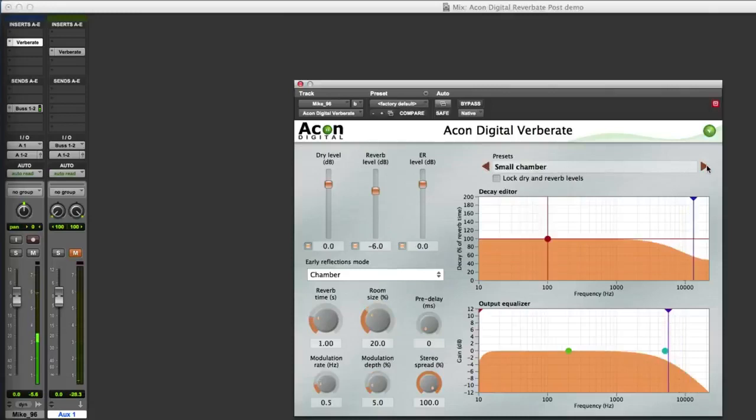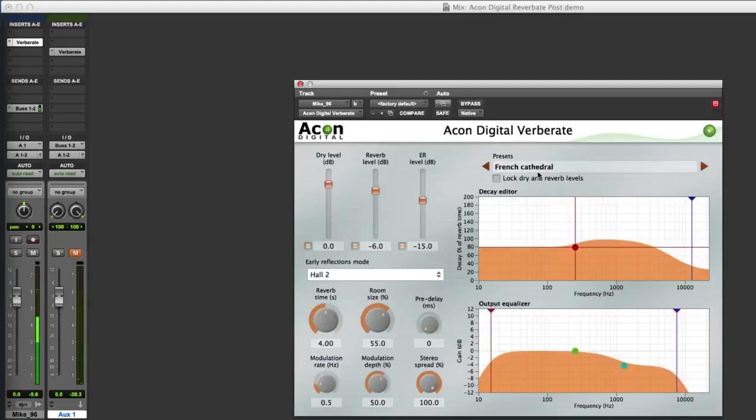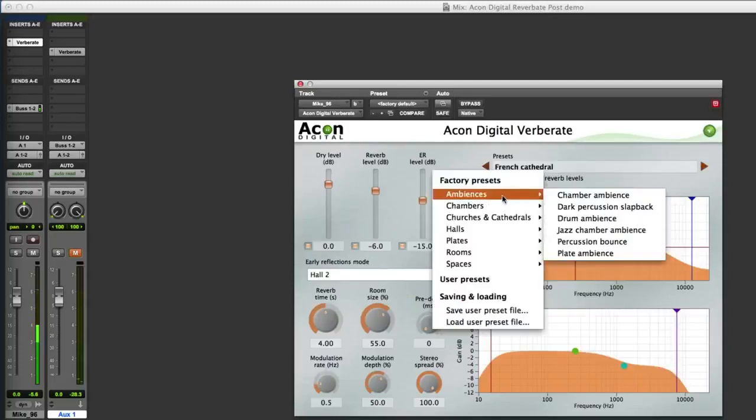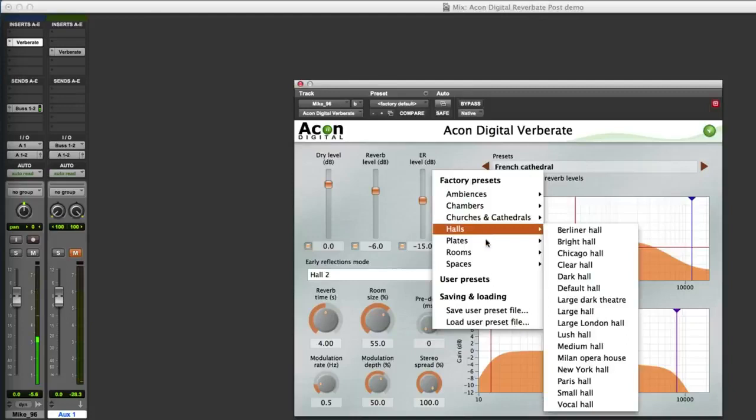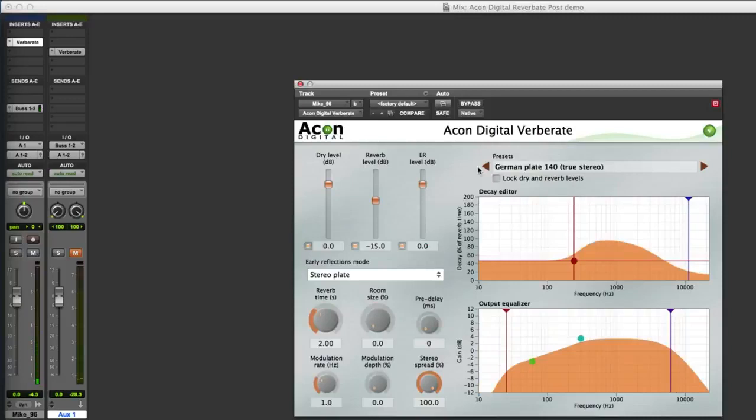And often, as you can see, we can look at presets simply by using these arrows, or we can go into the different factory presets and choose a particular preset that we want to have a look at. Then I think this is genius.